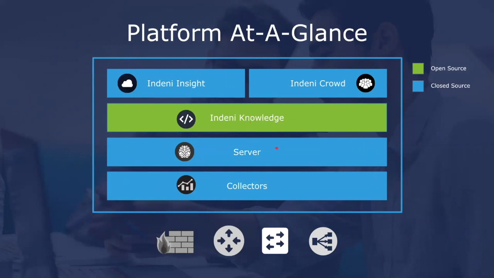The next component is the Indeni server. Now that acts as a brain. All this data that is ingested, thanks to the collector, is now being analyzed to determine if there's any operational risks or any leading indicators of potential issues that can become bigger, or maybe just best practices that you need to be notified on.